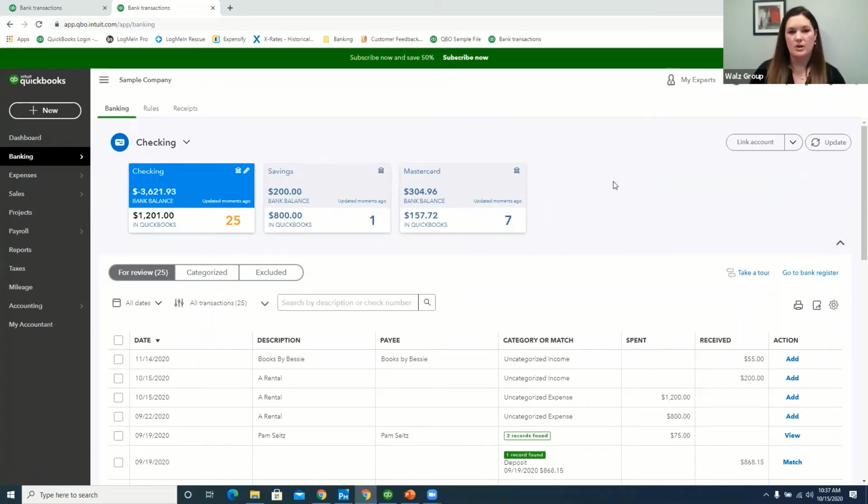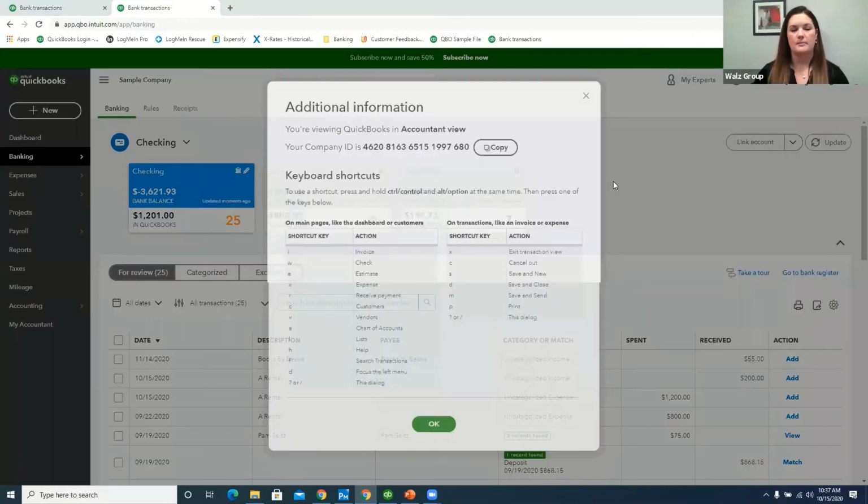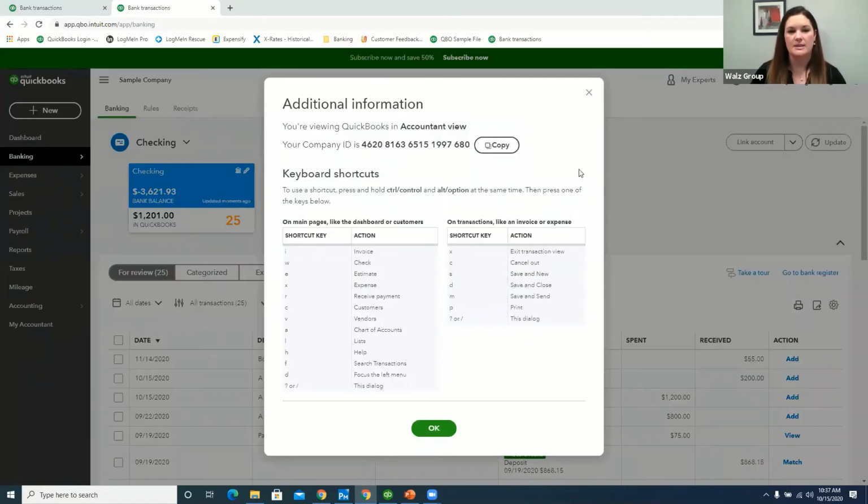Within QuickBooks Online, there are also keyboard shortcuts. You can find them by using Control-Alt-question mark. If you press those keys at the same time, this screen will open up and will show you your keyboard shortcuts. To use them, you would need to use the Control-Alt key plus the shortcut key. For this list, this would open up the transaction page listed here. Or if you're within a transaction, you can do Control-Alt and these keys, and then it would perform this action.